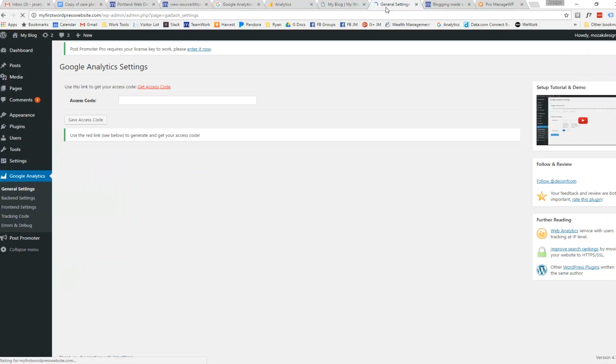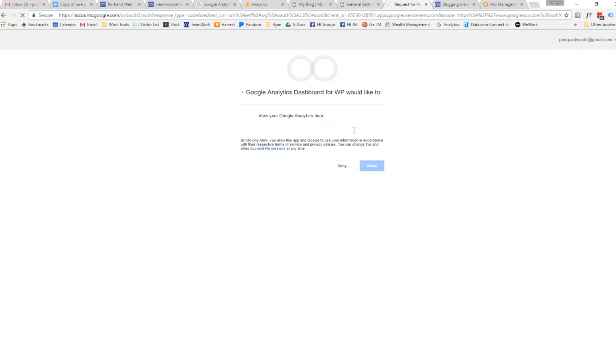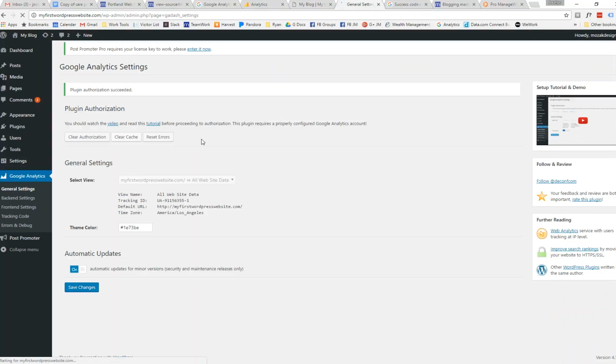It'll basically ask me to get an access code. This is just saying, can I tie my analytics and my WordPress account? This happens to be the account I used in this case. I'm going to allow. It's going to give me a code that I'm going to copy. I'll return to this window, paste it in, and save my access code.